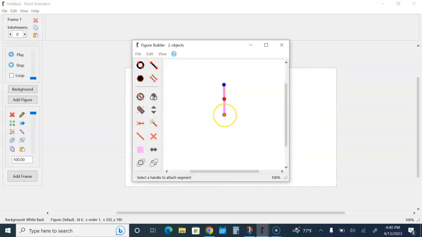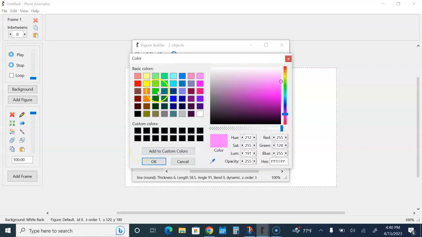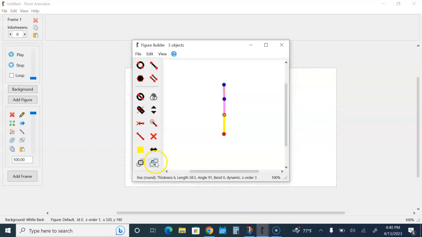So I'm going to add another segment. I don't want it to be pink. I'm going to end it there. I clicked where I want it to end. Pick a different color. Then I'm going to do another segment.